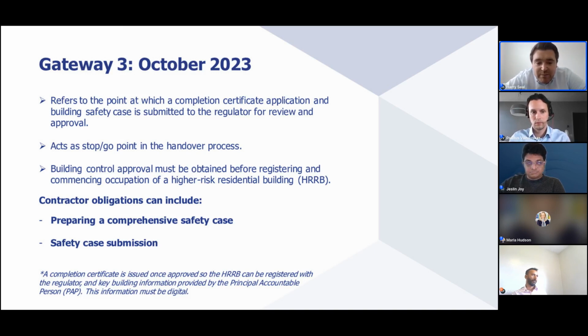As a contractor, this information must be digital and handed over to your client to help manage building safety risks, ensuring they have accurate, good quality, up-to-date information on the building. This is critical to ensure the safe operation and occupancy of a building.